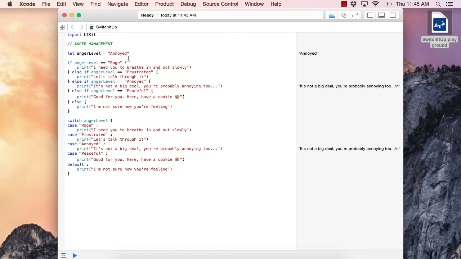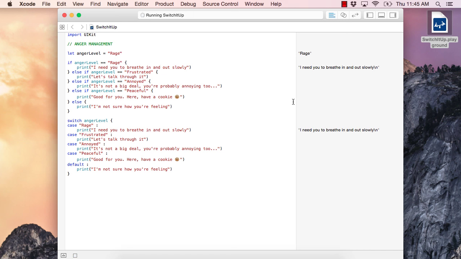So for example, if we change annoyed to rage, you'll see both of these are going to print out, "I need you to breathe in and out slowly." Or if we say peaceful, hey, look, you get a cookie two times. So after looking at this, hopefully you kind of see that this switch statement is just a little bit more clean. At least it is to me.